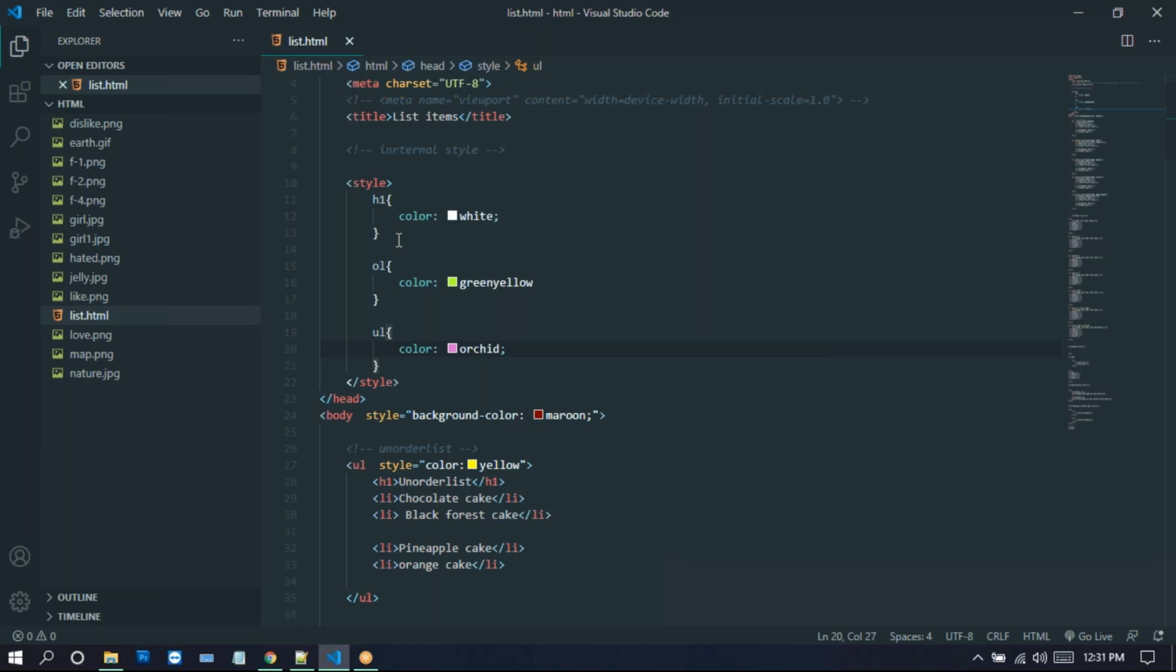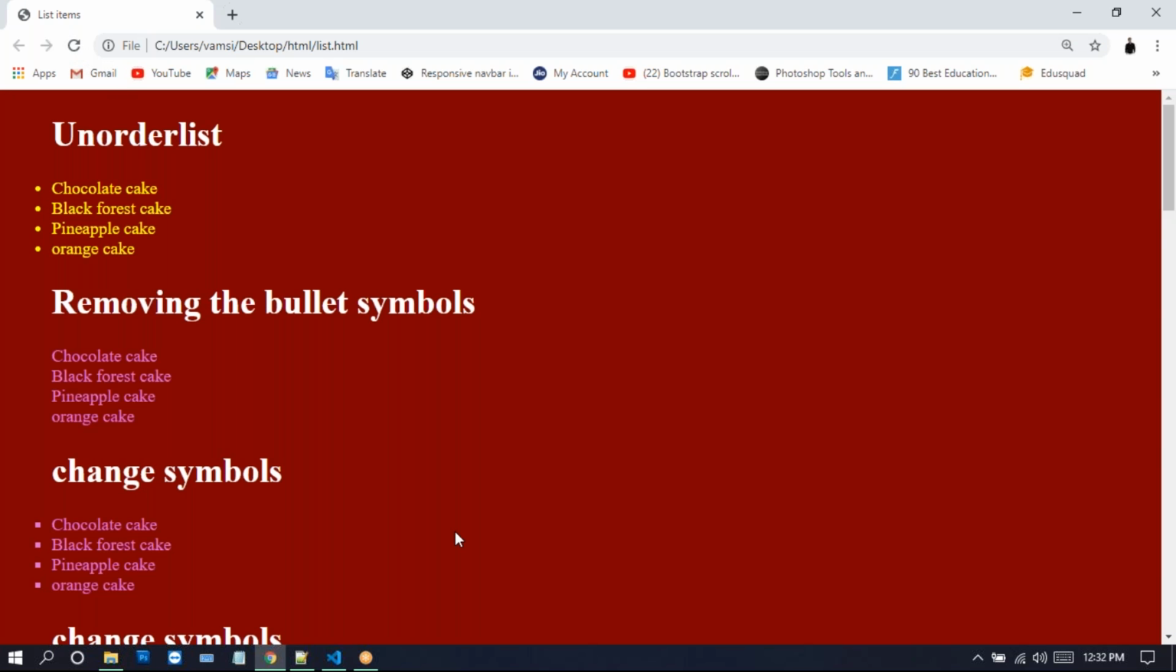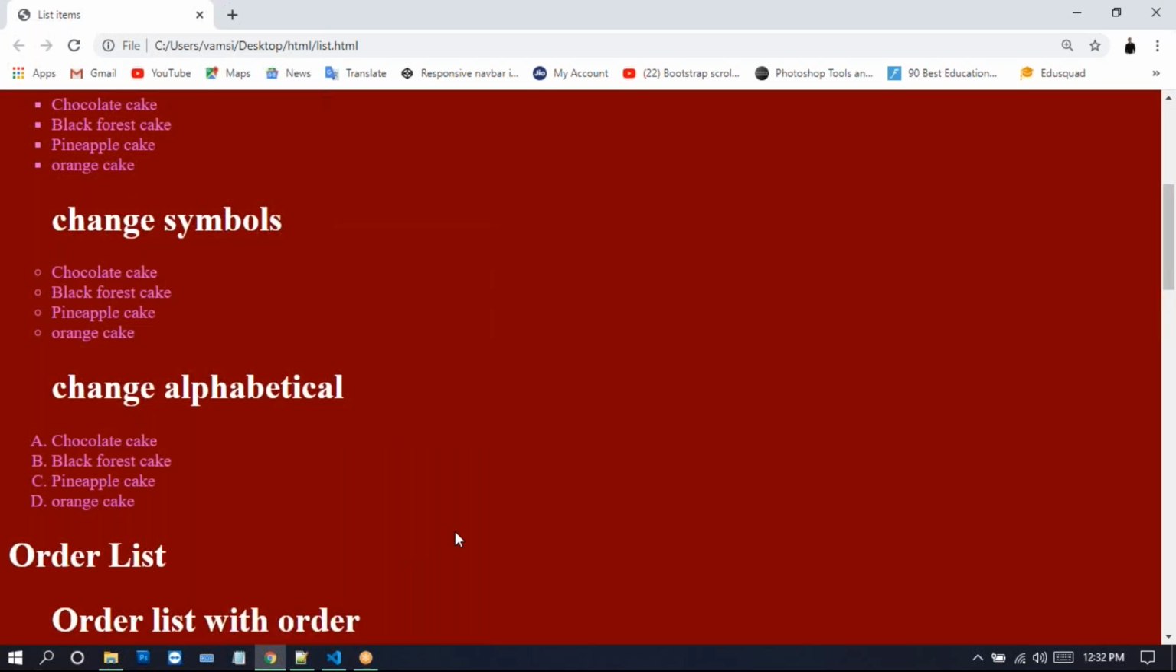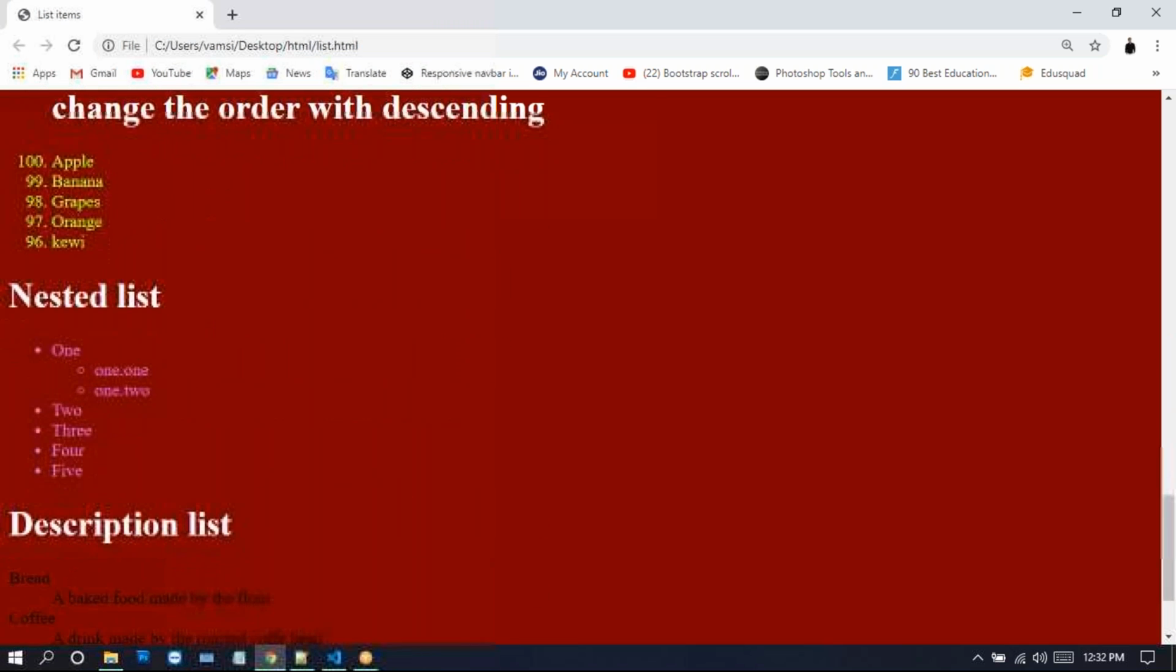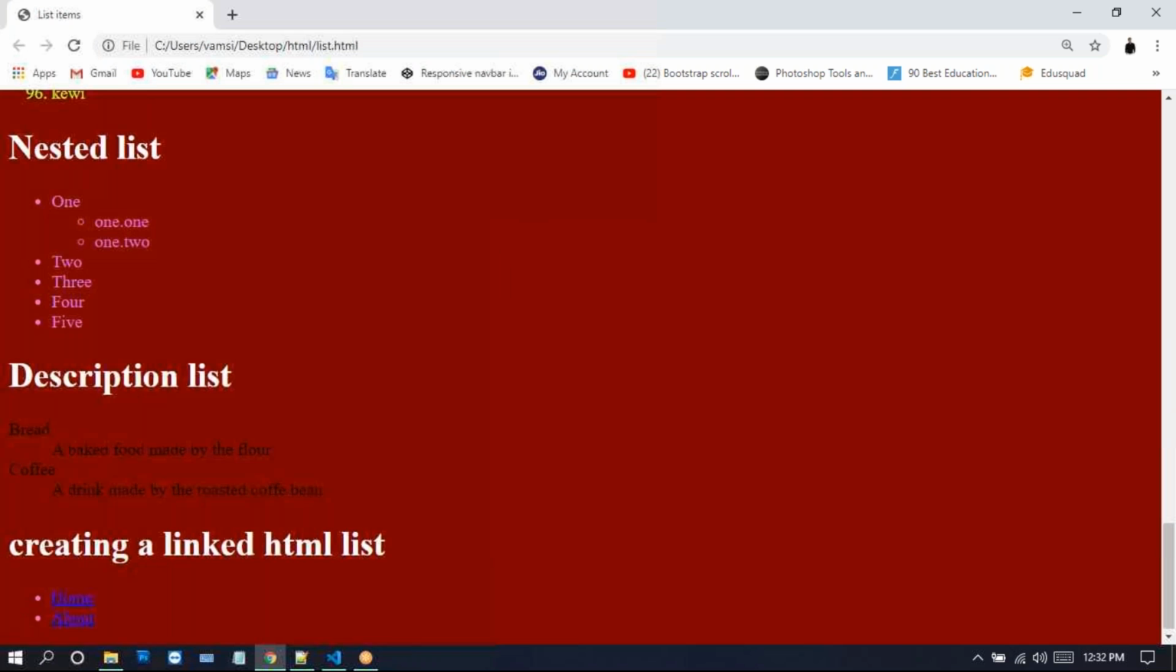Here, look at this one. This UL has the inline style yellow, and we are writing the internal style sheet. I told you in the previous classes that inline style has the highest priority. So that's why the first UL will remain the same. The remaining ULs will change to orchid here. Now we can run this on the browser. Look at this one. The ULs will change to this color and the OLs will change to this green color. Like this we have it now.